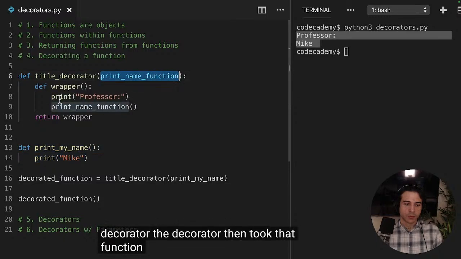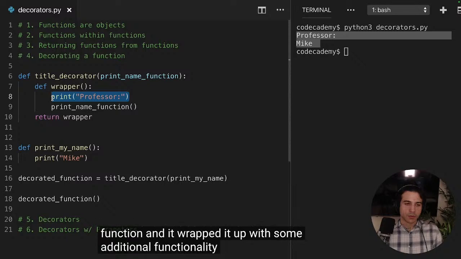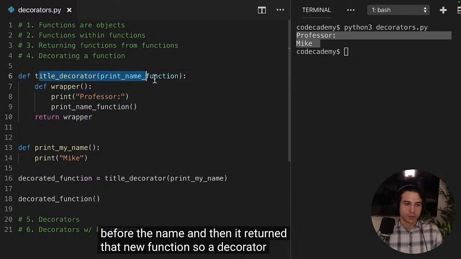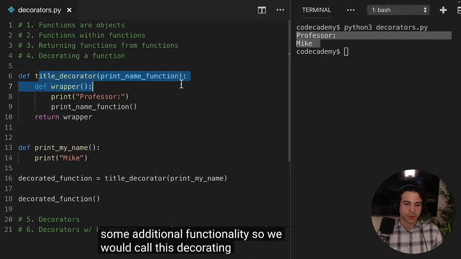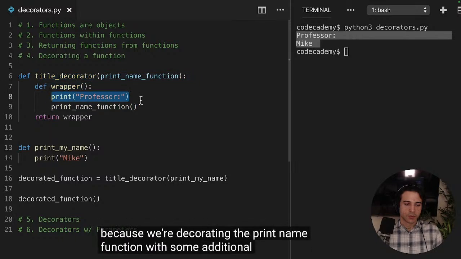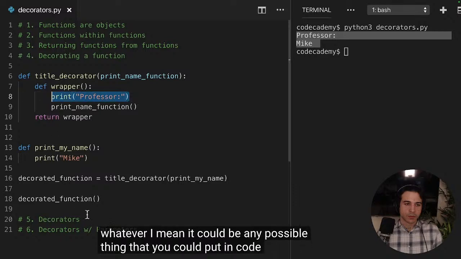The decorator then took that function and wrapped it up with some additional functionality which printed a title before the name, and then it returned that new function. So a decorator function, all it does is return a new function which executes that existing function that got passed in along with some additional functionality. So we would call this decorating a function because we're decorating the print name function with some additional prints or whatever. I mean, it could be any possible thing that you could put in code to go here in a decorator. So that's kind of how a decorator works.